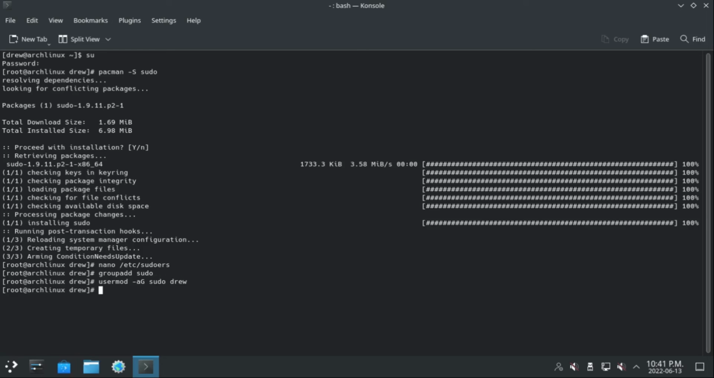Now our user should be a member of the sudo group. However, we actually need to log out and then log back in for that change to apply. But since we have to reboot anyway, might as well reboot now and then apply both our login screen preferences and our sudo privileges with one reboot.